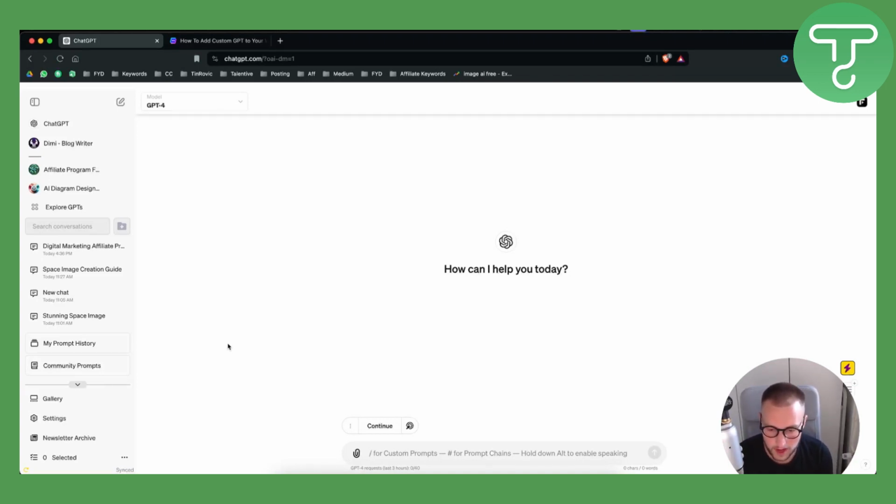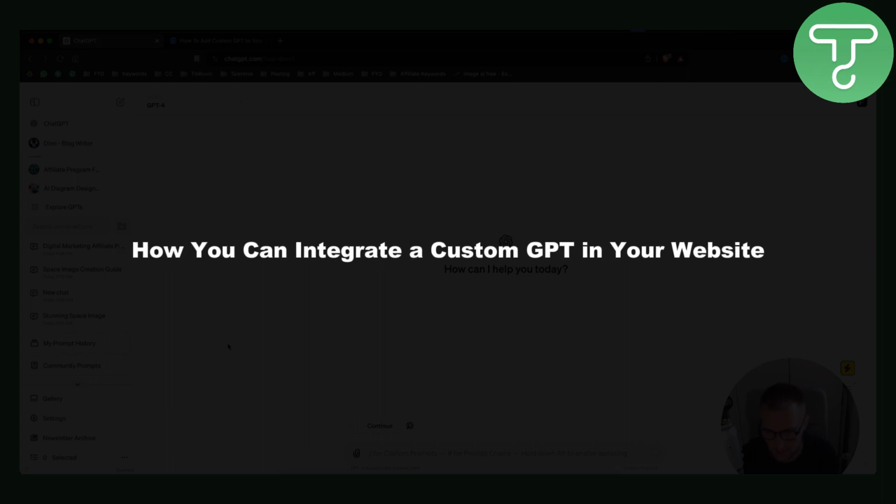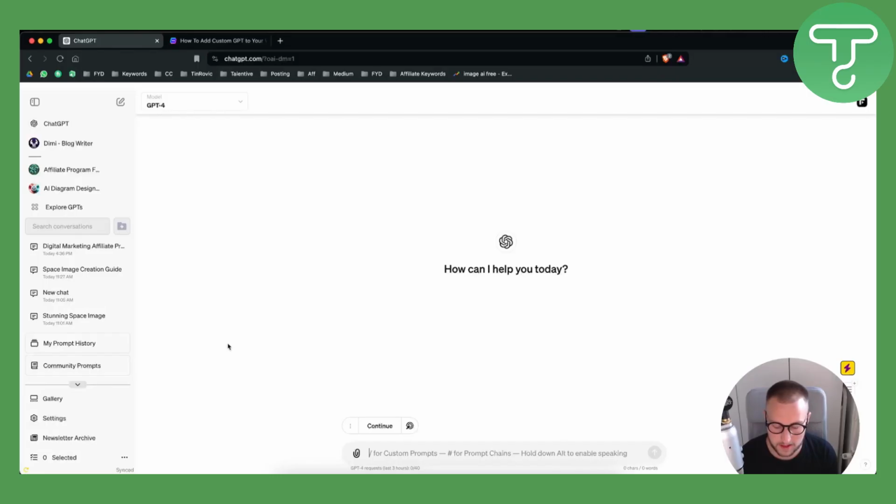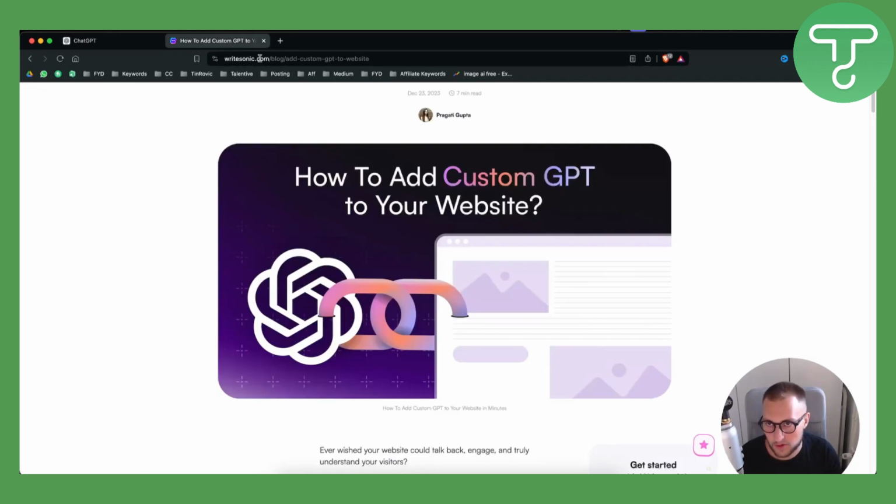Now I found a way on how you can integrate a custom GPT in your website. This will be a step-by-step guide on how to do it. It's very simple. You need ChatGPT and you also need writesonic.com. On writesonic.com you can use the API key. You can put the API key from ChatGPT and create a code that you can embed later onto your website, which is really amazing.